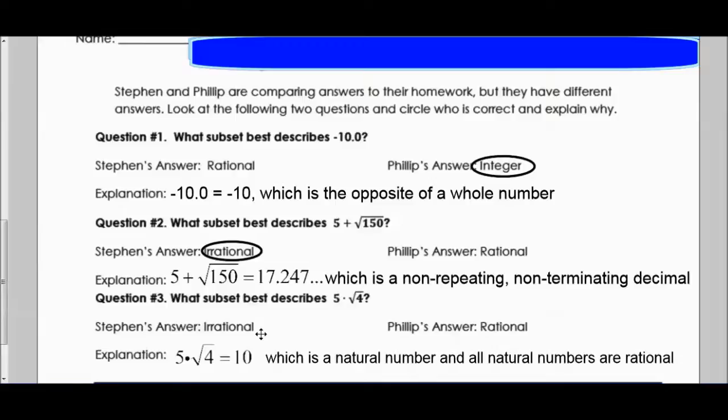And that's a natural number. And all natural numbers are rational, so Philip has the better answer there. Rational best describes that in this case.